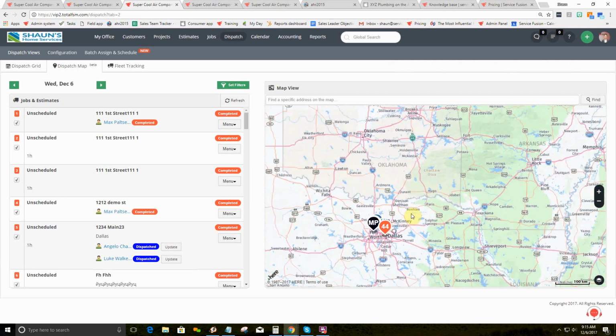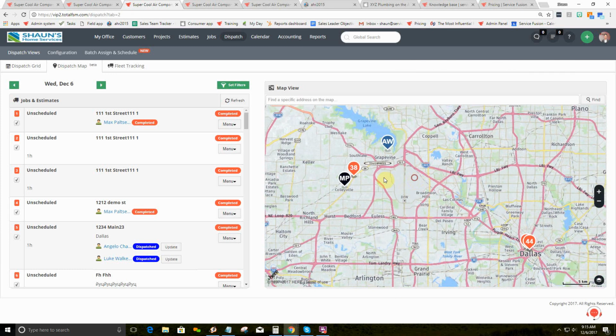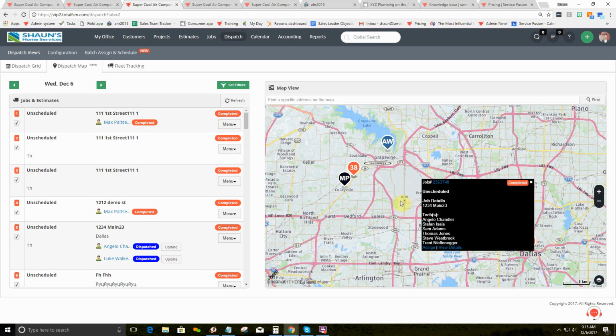And with me being in Dallas, I'm just going to kind of zoom in a little bit here. Now, again, based off the statuses that I've created, the system knows all jobs that are red are completed. So every job that you've created in this system, in the dispatch screen, it's going to geographically pin where that job site is. Now from this view, you can click on the job and it'll give you all the details of the job, even the current status.